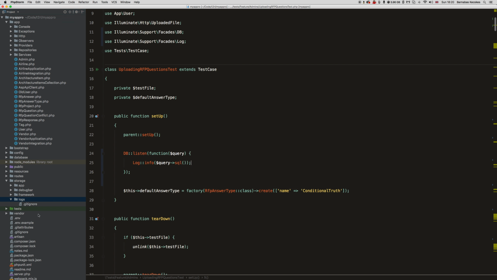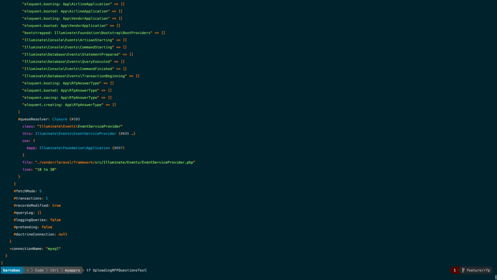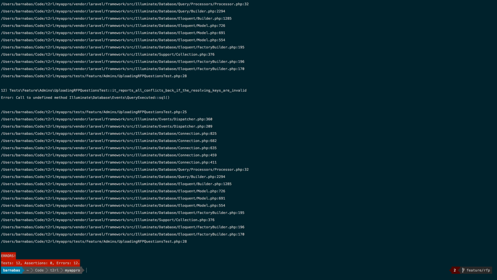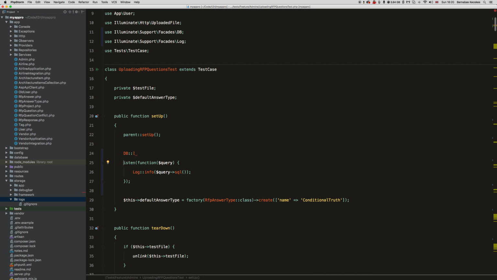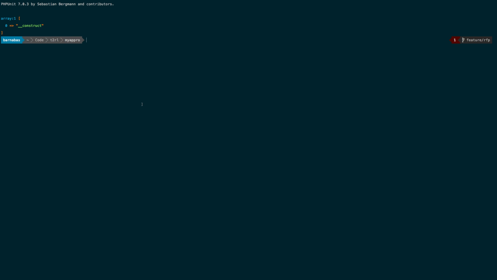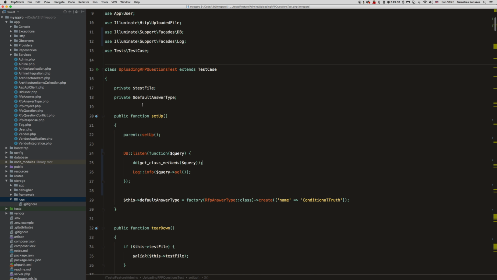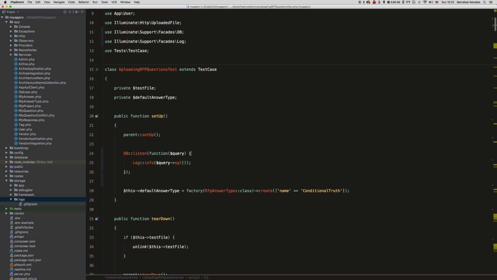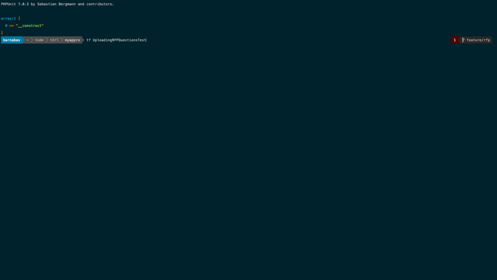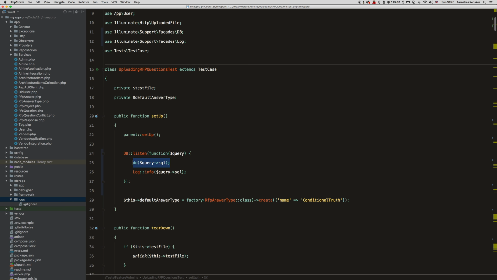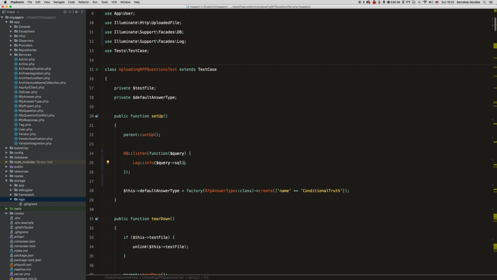So if I were just to do this again, query executed SQL, undefined method. Let's just construct. Very good. That's better. Right, so we're gonna log this one out.